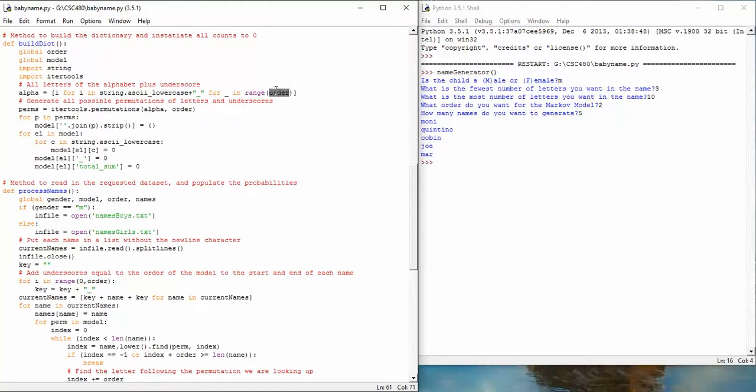So in this case, with an order of 2, we have 2 copies of every letter. So you could have AA, AB, AC, etc. And then I generate all of those possible permutations and then take every additional letter and say so that the permutation followed by the letter, so in this case the permutation might be AA and the next letter is A, has a count of 0. And then do the same thing with the underscore and then finally a total sum.